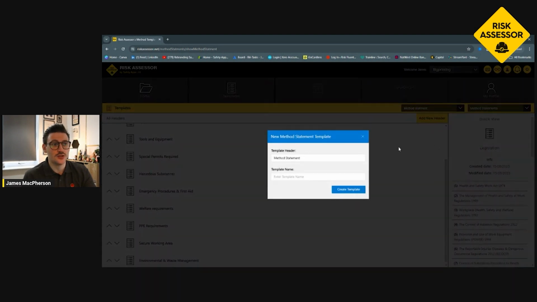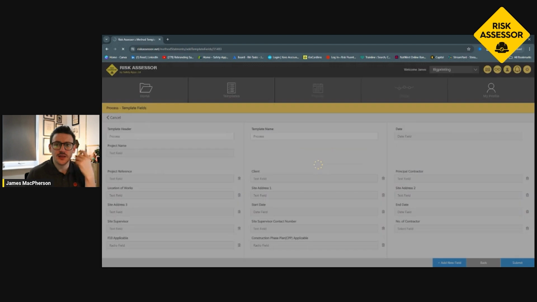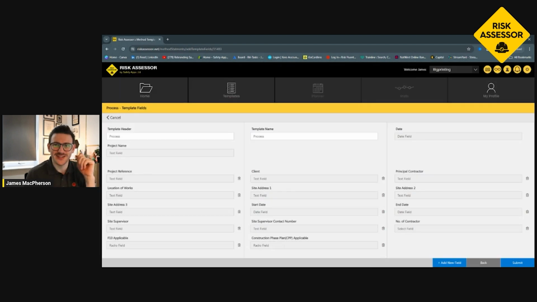You click add new template. You can change the name. So I don't want to call it a standard operating procedure. I want to call it a method statement. I just want to call it process. So that's the template header and the template name. So this is what we would see in the system. This is what would be on the document. I often get them the wrong way around, so hopefully that was right.